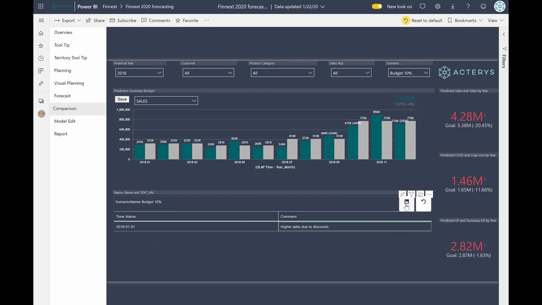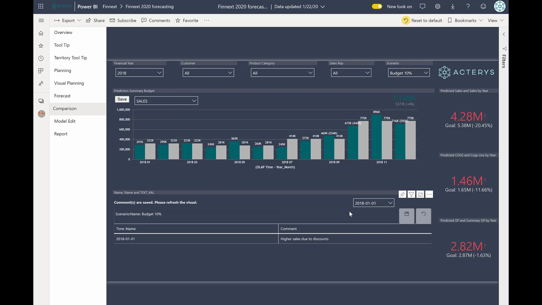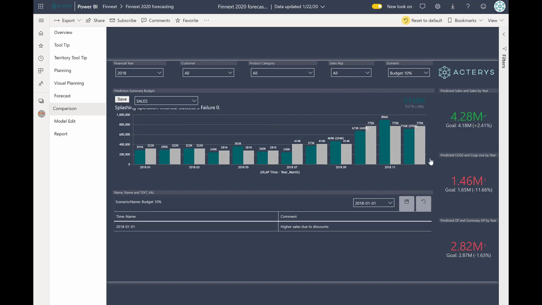This is then saved to this particular scenario, and we can discuss this with our colleagues. If I'm happy with the scenario, I can just save it. And here we can see now the changes based on the modifications that we've made.